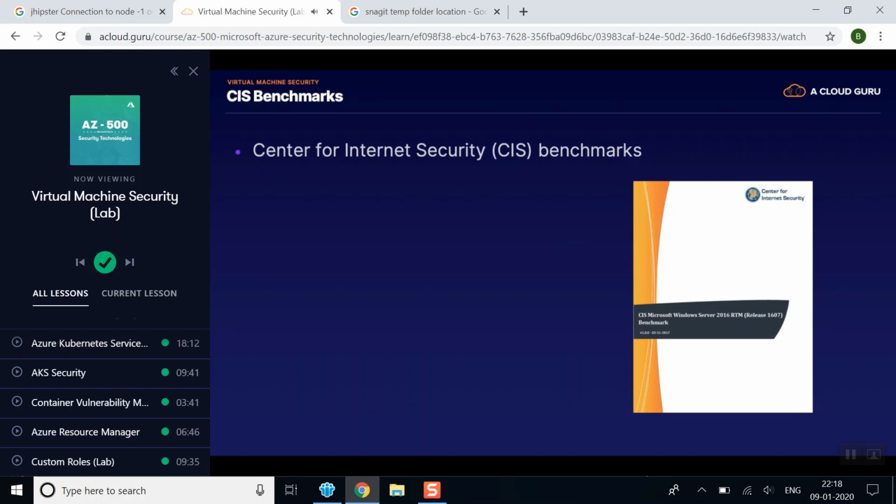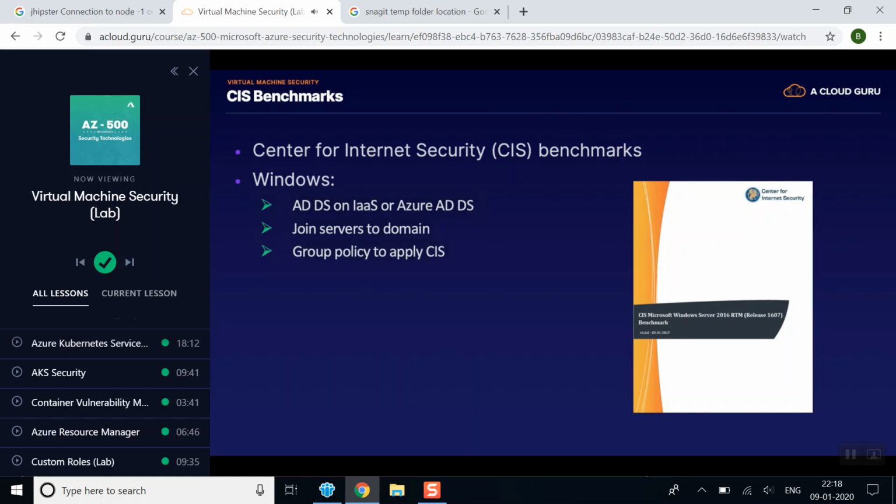to a high level of detail, the controls being classified either as Level 1, which is a base level of security, or Level 2 for those organisations with the most stringent requirements. In the case of Windows, an effective way to implement the CIS benchmarks is to use Active Directory Domain Services on IaaS, or the Azure Managed AD-DS, join the service to the domain, and implement group policy as a very effective way of applying the CIS benchmark requirements.